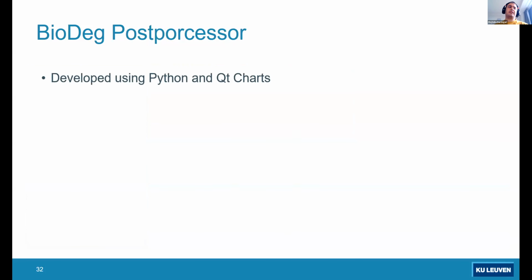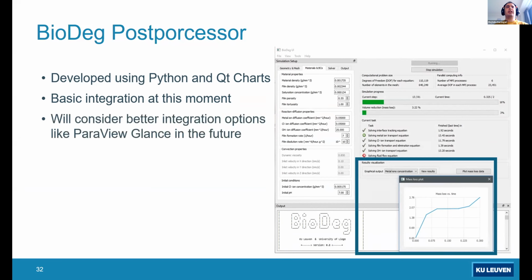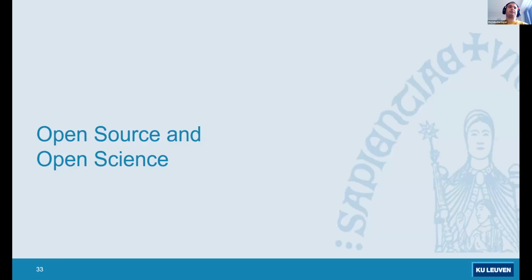And the post-processor is developed using Python and QChart, and it is now basically integrated into the UI. But in the future, I should definitely consider embedding portable ParaView components, like ParaView Glance, into the user interface. So it will be much easier for users to post-process the simulation results.